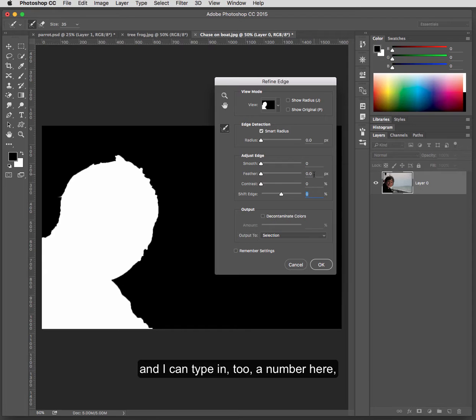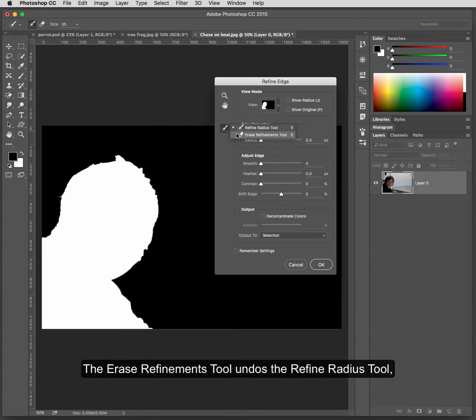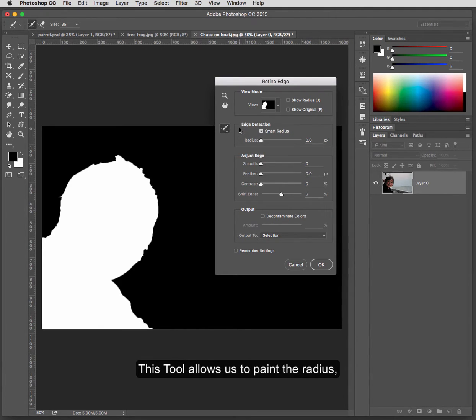I can type in a number here. We are going to look at the tools here. So a lot of times this is the tool that you're going to use, and there are two tools, the Refine Radius tool and the Erase Refinements tool. The Erase Refinements tool undoes the Refine Radius tool, so it's like your undo. This tool allows us to paint the radius, and we have complete control. You want to, again, keep Smart Radius checked when you do this.